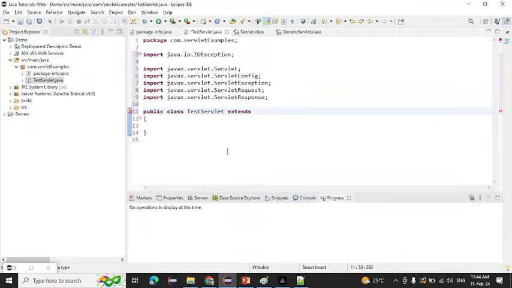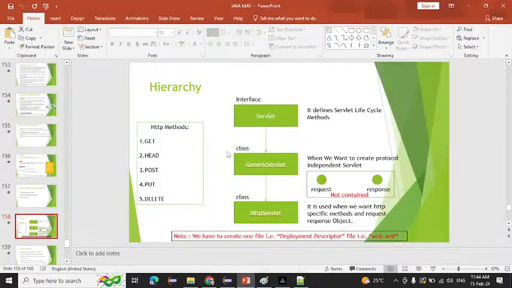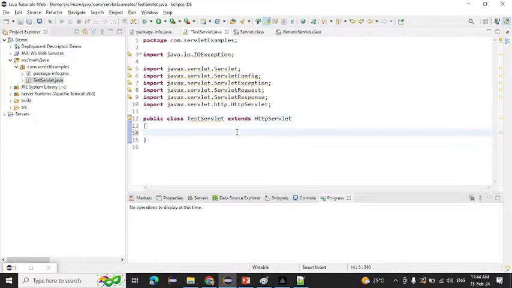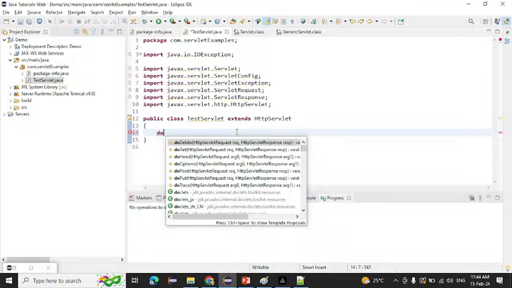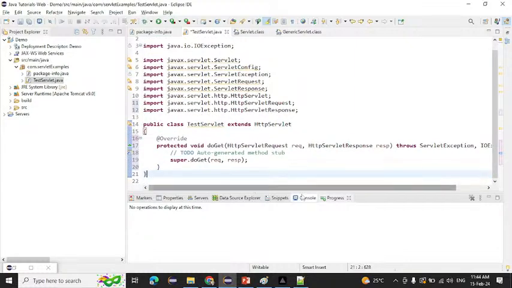Now another way is HttpServlet. Here all the things are present: HTTP specific methods, servlet methods, and generic methods are all present inside HttpServlet. Which way is better? HttpServlet. You can use anything here. Suppose I want to use the doGet method, simple, I can use the doGet method here. If you use doGet, the GET request will be handled. You don't need to memorize that.